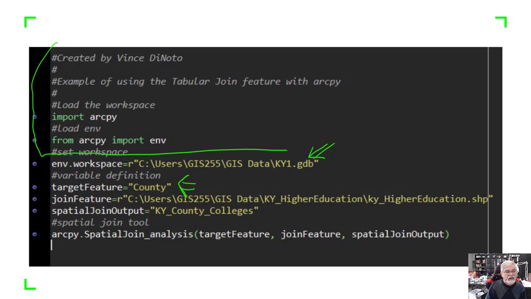And that variable is going to be a state map of Kentucky for this example, and it's just referred to as county, and it's saved back here in this geodatabase. So that's where our target's going to be.